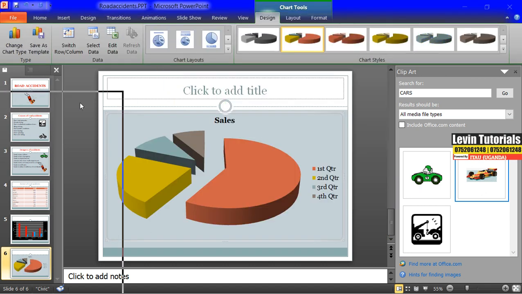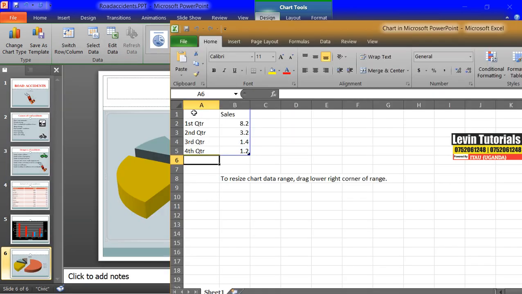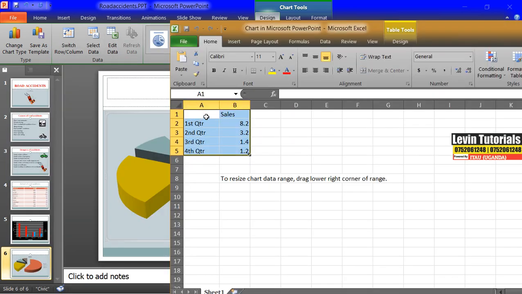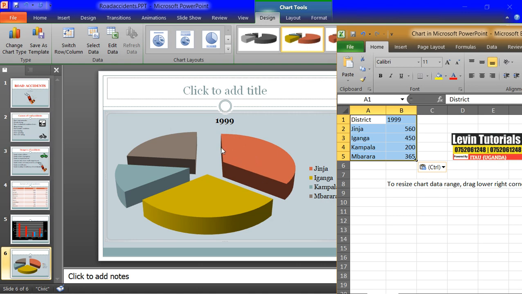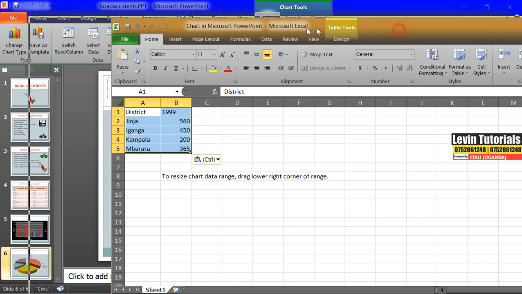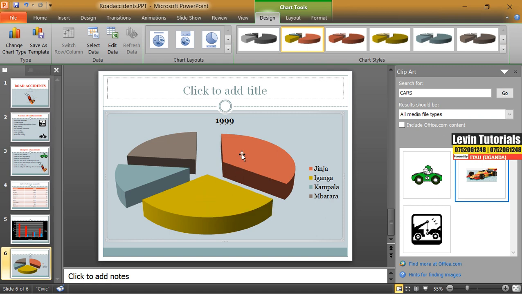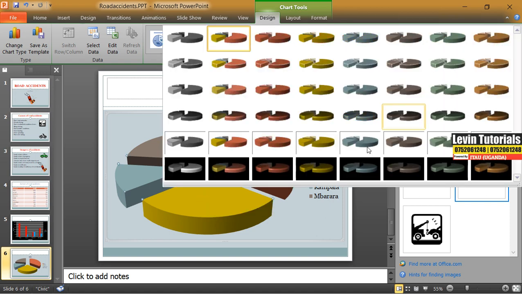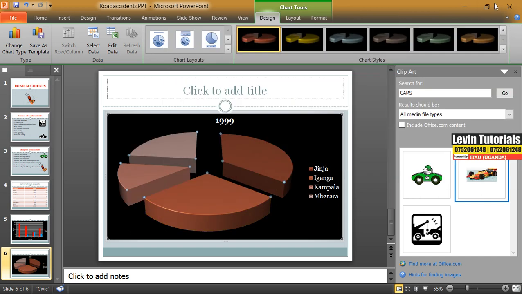Still it will bring this out for me with the Excel sheet. Just highlight, right click, paste your data. Have you seen? Automatically as I pasted, it has already changed. 1999. Then if that's what I want, I just close this like that. Are we together? So I've got another pie chart to show my data.